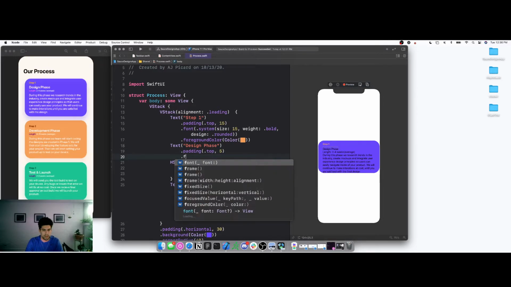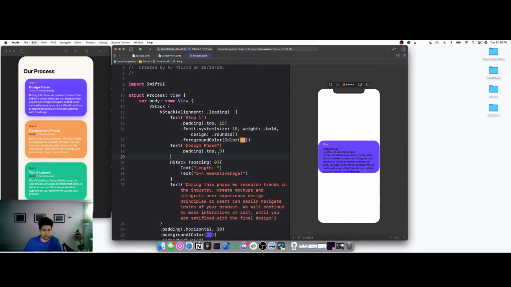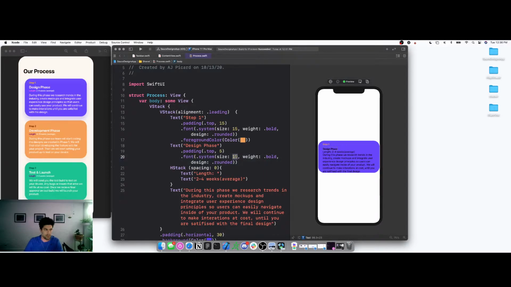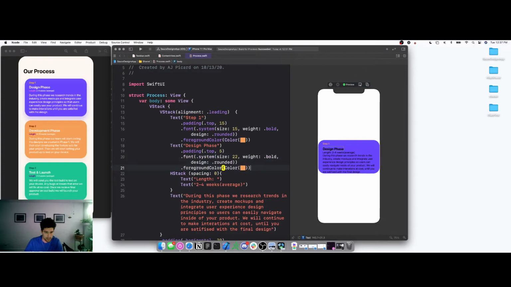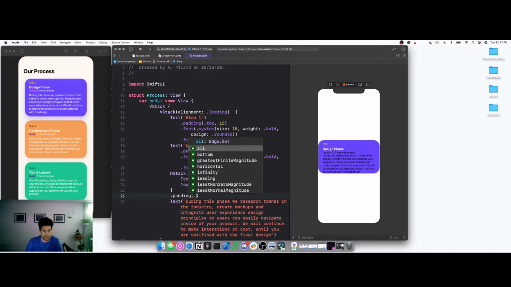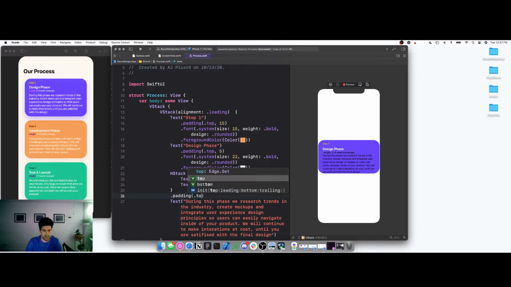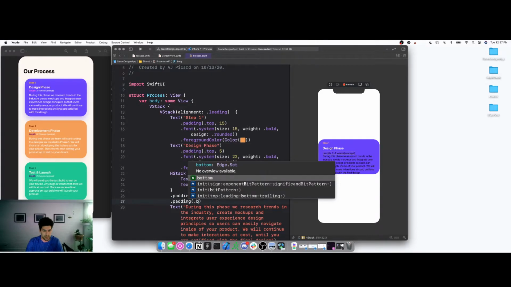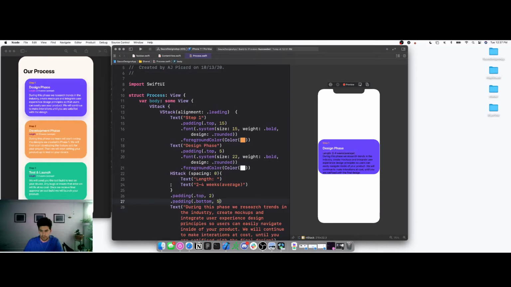And we're gonna do a font. Actually, we're just gonna copy this. And this is gonna be 19, 22. And we're gonna come in this foreground and add this white. Okay, last but not least, we're gonna do a padding dot top. It's gonna be 2, and padding dot bottom is gonna be 5.